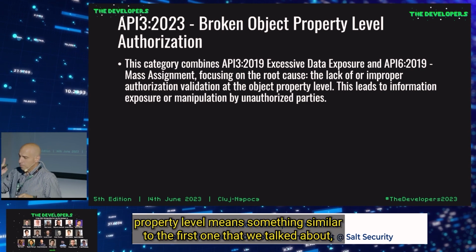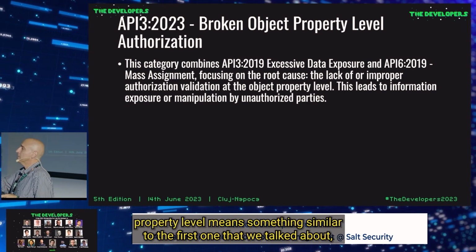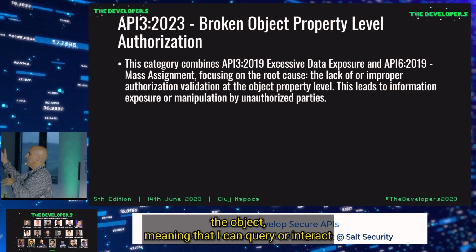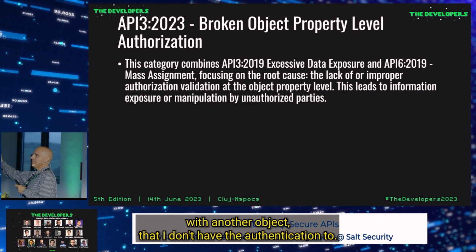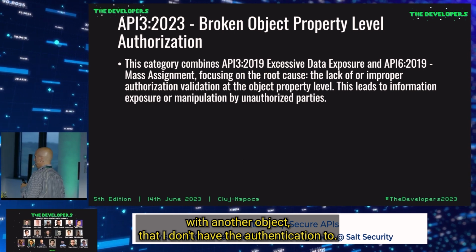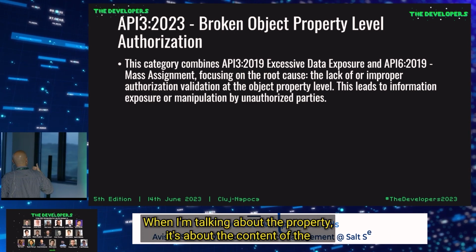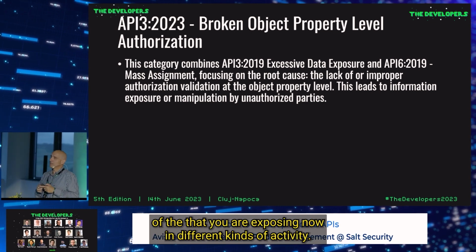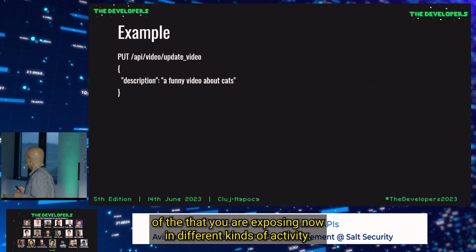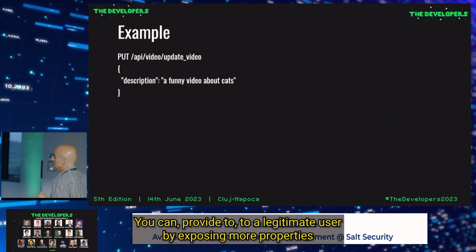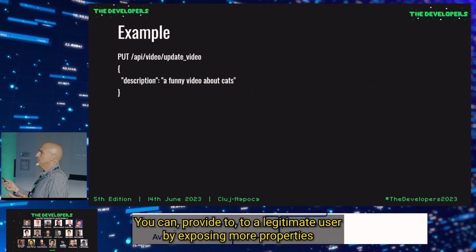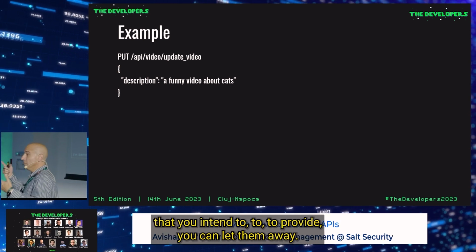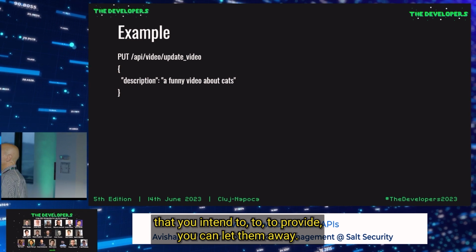Broken object property level authorization means something similar to the first one that we talked about, the object, meaning that I can query or interact with another object that I don't have the authorization for. When we're talking about the property, it's about the content that you are exposing. In different kinds of activity, you can provide a legitimate user with more properties than you intended to provide. You can let them see how to go in.